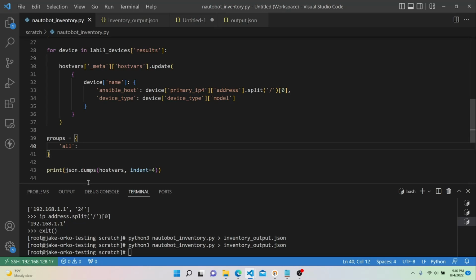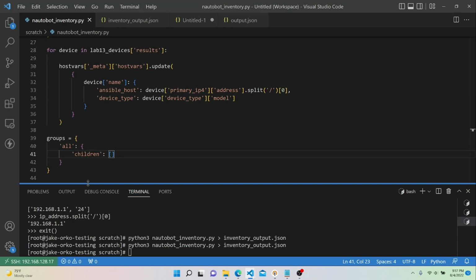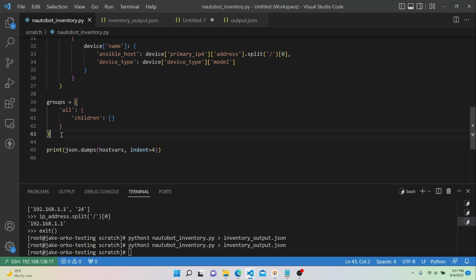So for right now, we're just going to get all, and we're going to set it equal to a dictionary, and then we're going to create the children key, right? Because like I said earlier, if you remember, group dictionaries can have 3 different keys. They can have a children key, a host key, or a vars key. In this case, we are going to add children, but for right now, we're going to set it equal to an empty list. So now we have our scaffolding. We can go ahead and add groups to this variable.